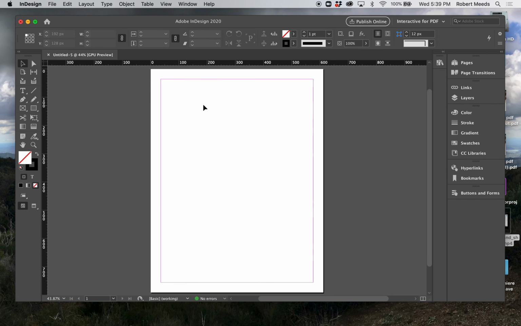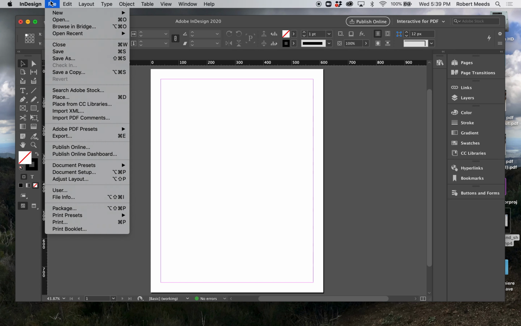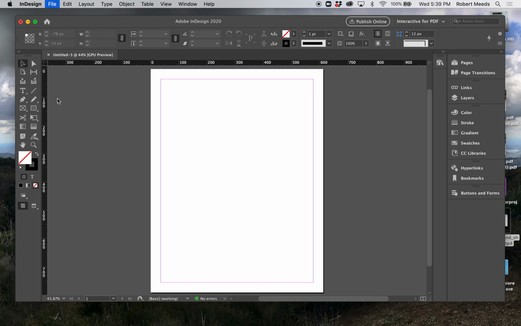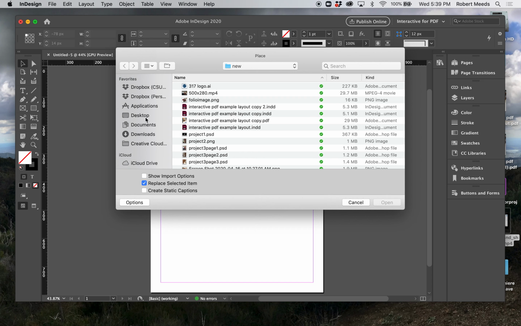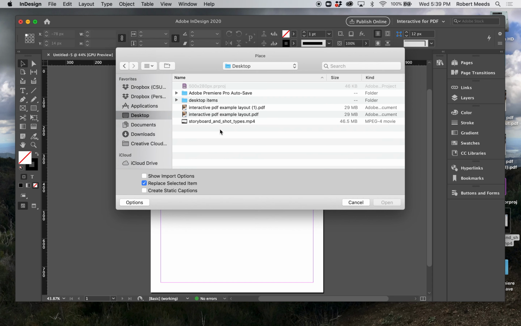Okay, so I'm going into just a blank document here in InDesign. To place the video into the file, you do it the same way as you place an image file or a Photoshop file or anything else. You go to File, Place, and I've got this file prepared on my desktop.